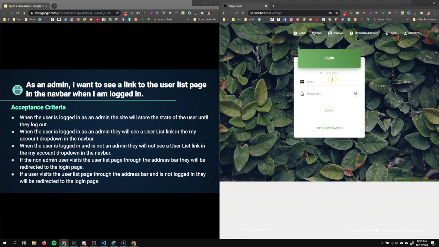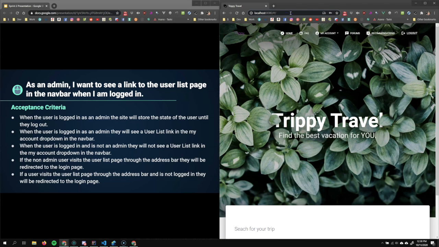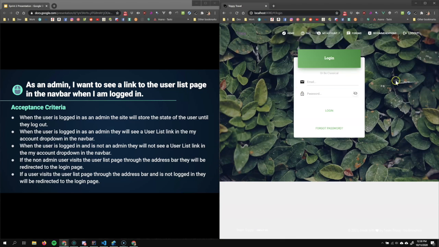Let's log out. Log in as a regular user. Try to go to the user list page, and we're redirected to the login page. If a user visits the user list page through their address bar and is not logged in, they will be redirected to the login page. And we just saw that. And those are my user stories for Sprint 2.